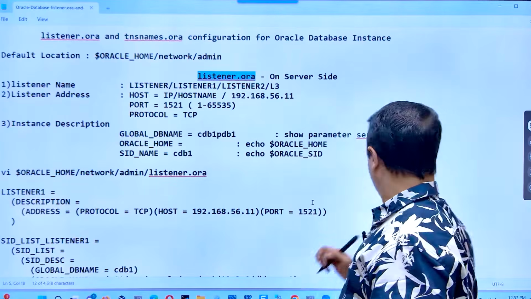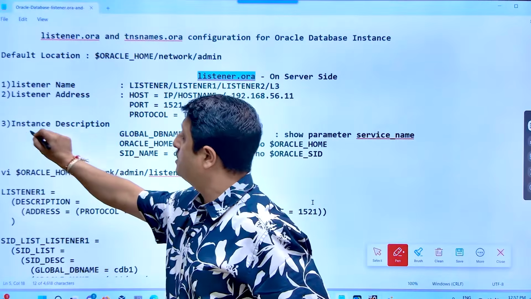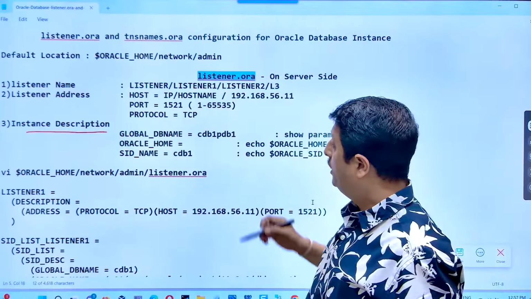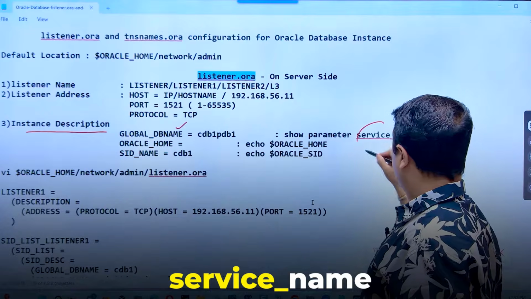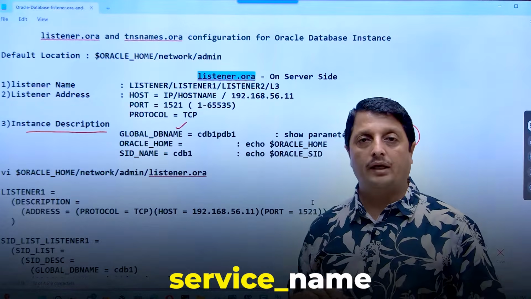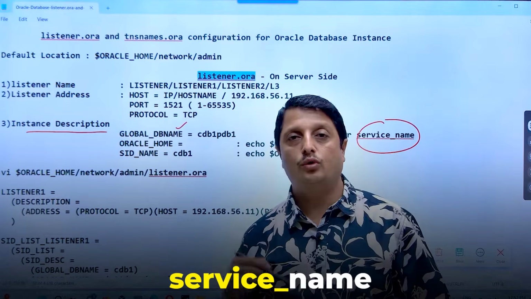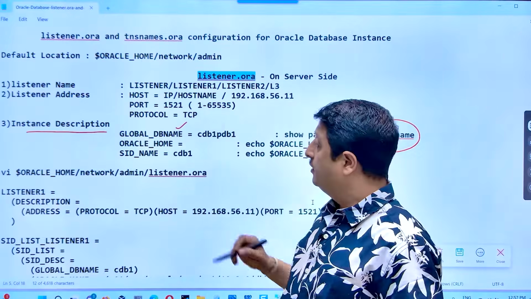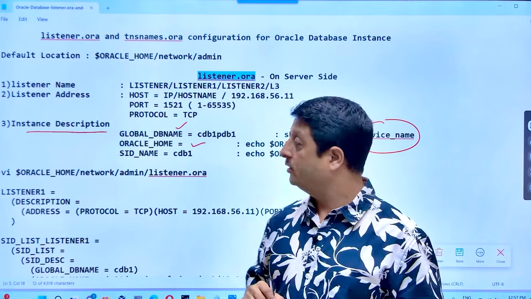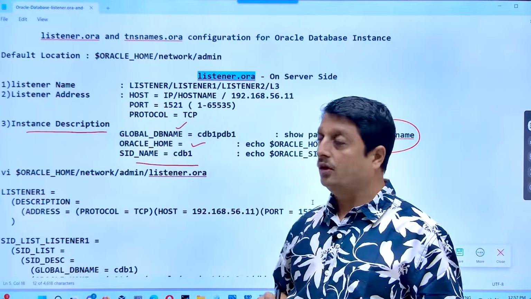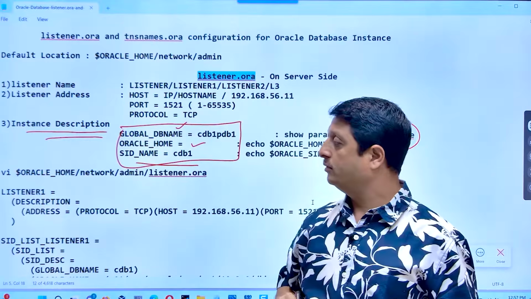The next point I need to explain is my instance details. My instance description, in other words, requires a global DB name. That's nothing but your service name. In case of a pluggable database, it is your pluggable database name. And if it is a RAC, then you have to mention the service name of the RAC. Then the next one is your software path. Again, you have to mention your database home path and your instance name. These three combined together are called your instance description.